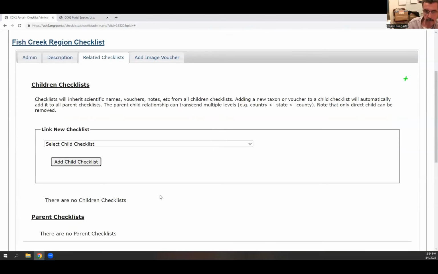And what that's going to do is it's going to automatically bring in any taxa in your child checklists into that parent checklist. So you're going to be able to look at the parent, and it's going to include all the taxa associated with all of the children.